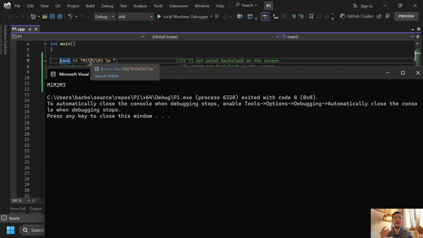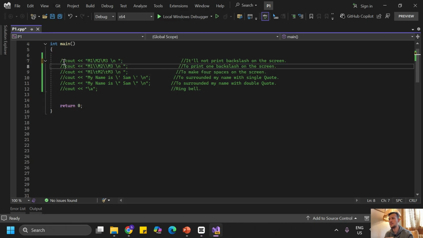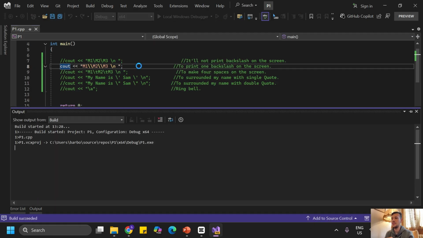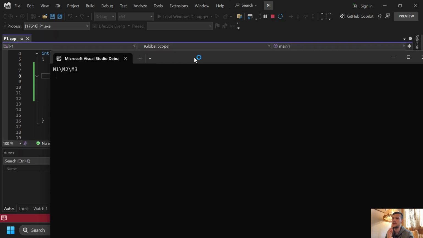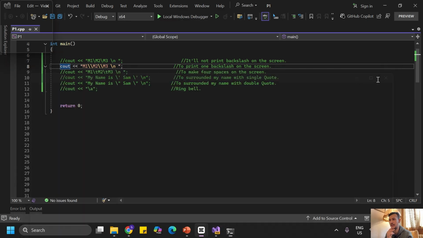The compiler doesn't take the one backslash that I write in the string, and it doesn't print it on the screen. So to let it print on the screen, we will comment this code and open a second code where I write a double backslash, or two backslashes, between the string. We'll see if the compiler is going to execute it and put it on the black console screen or not. Perfect. Now M1 backslash backslash, the compiler prints one backslash on the screen, and M2 backslash M3 backslash.